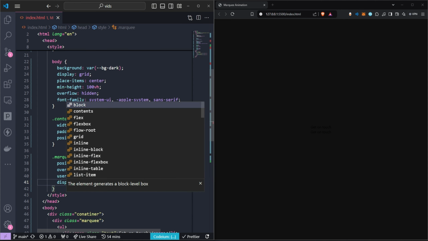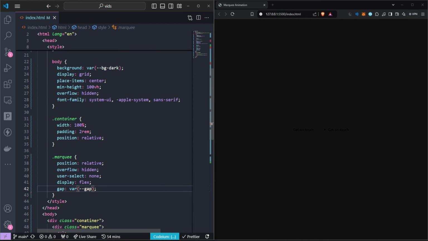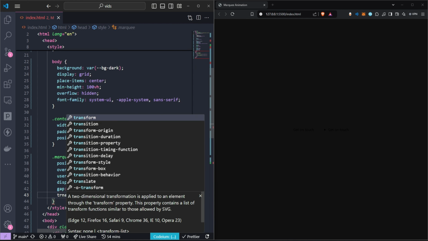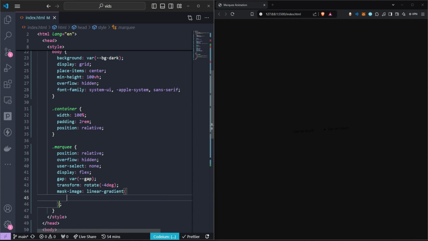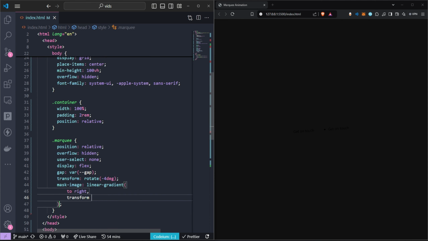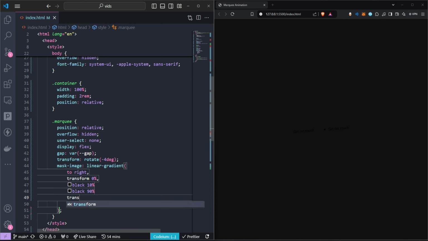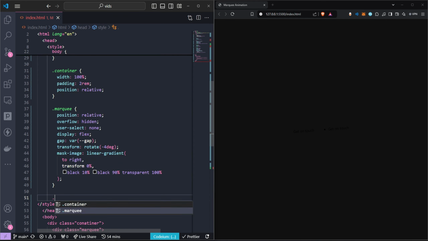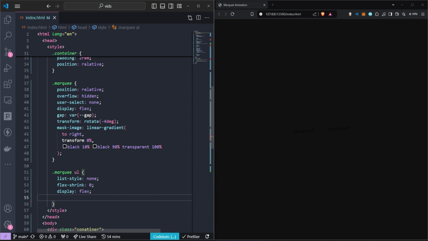User-select none prevents the user from selecting the text, perfect for animated effects of moving text. Display flex and gap arrange the elements in a row with space between them, which helps to create a clean and adjustable layout. Transform rotate 4deg tilts the container slightly, adding a dynamic touch to the scroll. Mask-image with a linear gradient makes the left and right ends of the container gradually fade in and out. This gives a smooth in and out effect as elements move in and out of the container.